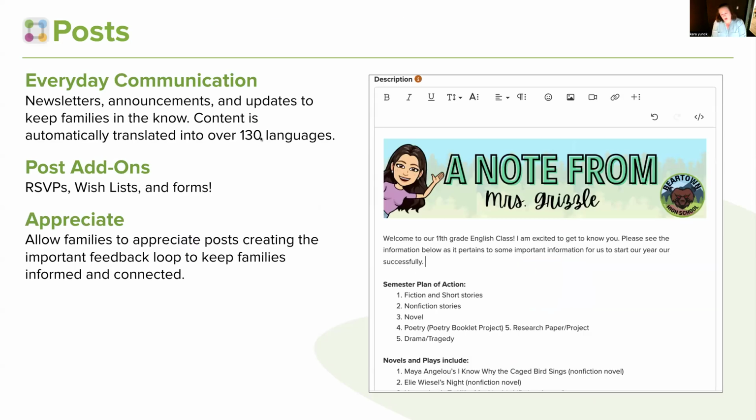Okay, so there are three ways we communicate through ParentSquare. The first is with posts. This is probably the most often. These are those everyday communications. So your principal will upload a newsletter. Your teacher might have a newsletter about maybe a fun science project that happens in the classroom. The teacher might take photos of that and do a post on those.